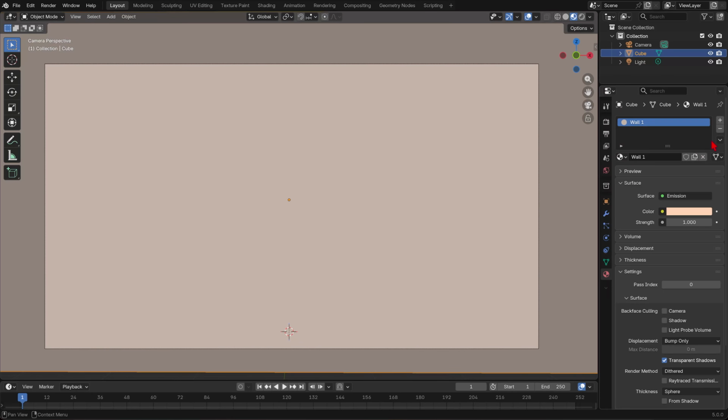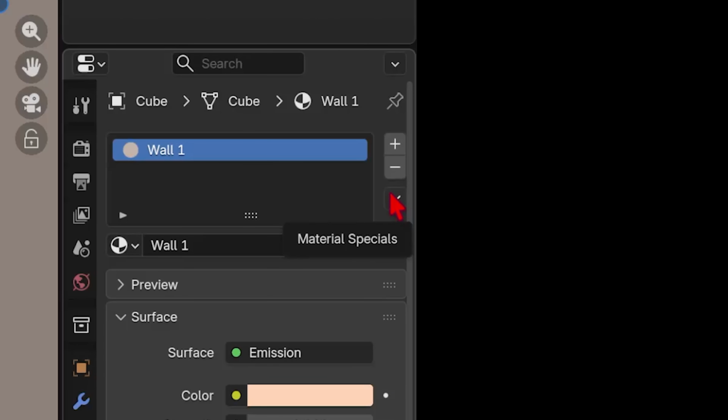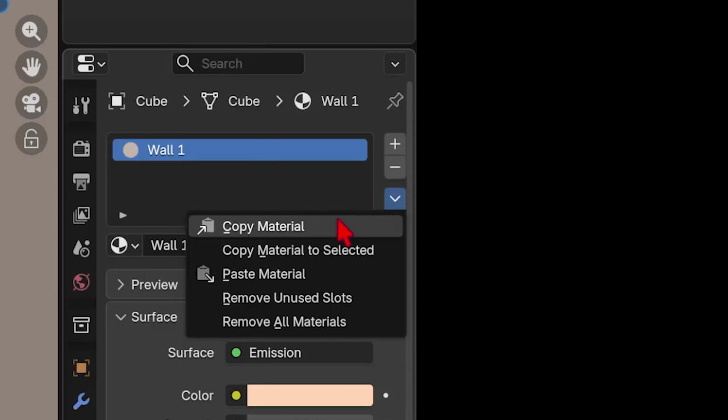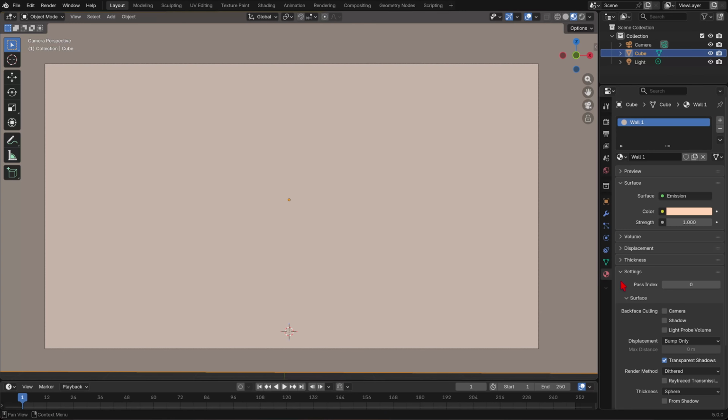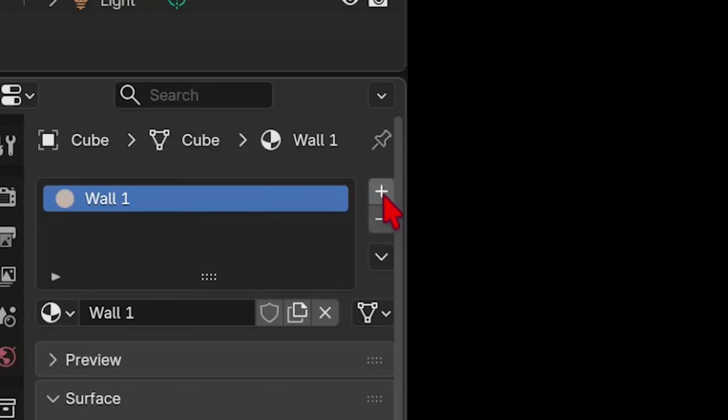There we go. And what we're going to do now is make a duplicate of this material and apply it to the other faces. So we can do that by navigating to this little drop-down arrow here. It says Material Specials, and then we're going to click Copy Material. Great, now our material has been copied. So let's go ahead and create a brand new material slot by clicking this plus icon.